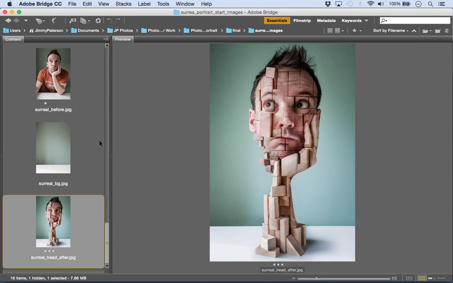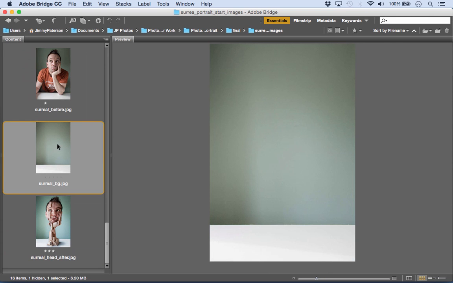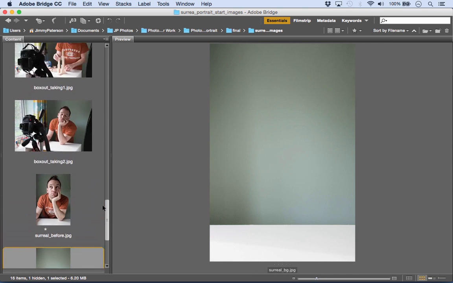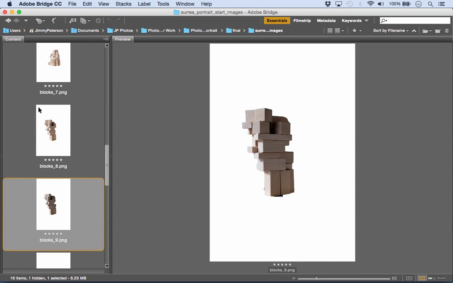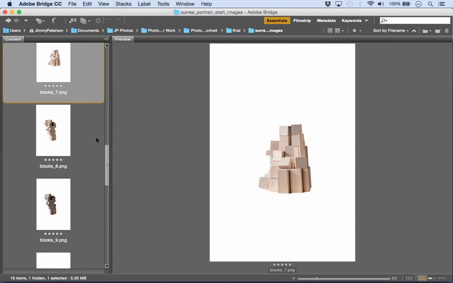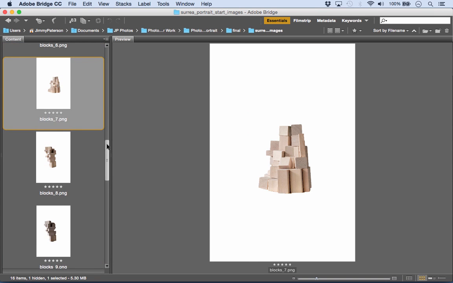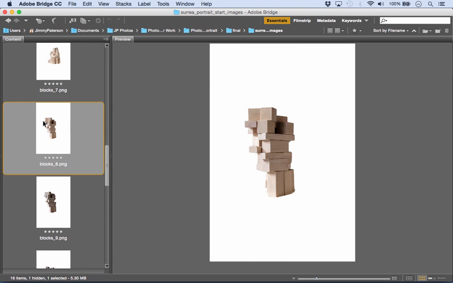In this video, I'm going to show you how to create a surreal portrait effect like this. We're going to be combining a portrait along with a load of these different pictures of wooden blocks. And we've cut these out for you, ready to use. So if you want to use your own portrait for this, you can copy these blocks in on top of it.